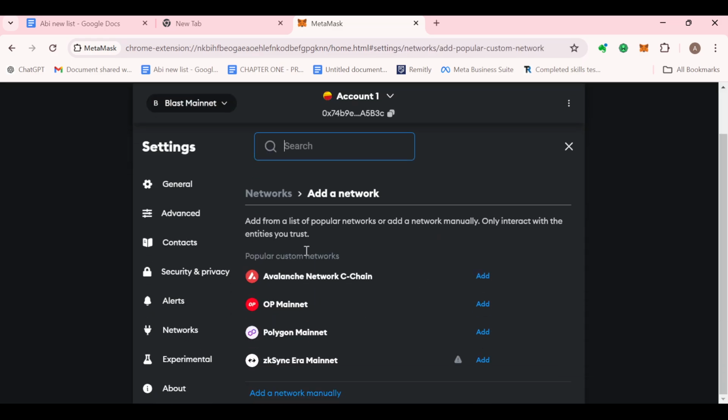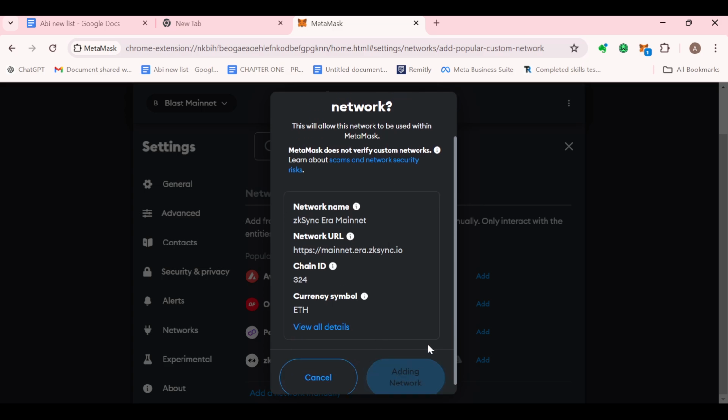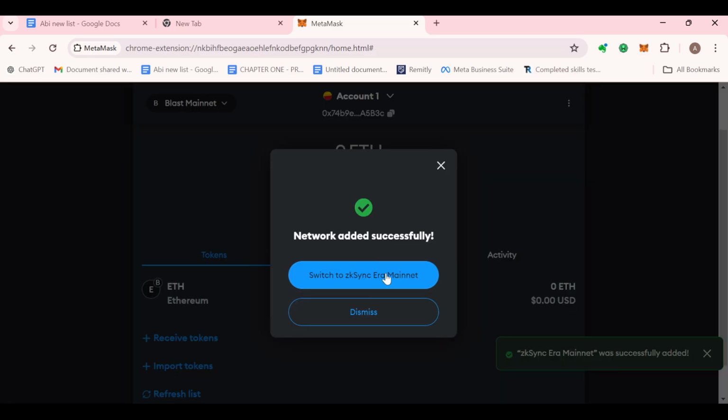So after clicking on add network, on the next page, check out the popular custom networks that are available. And as you can see, zkSync is already there. Once you can see this, just click on add, and then you'll be asked if you're sure that you want to add this network. Click on approve, and then just like that, the network will be added.